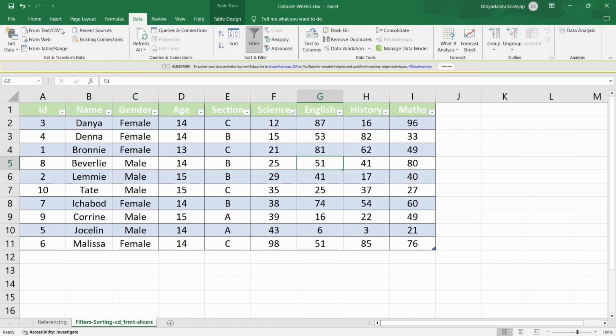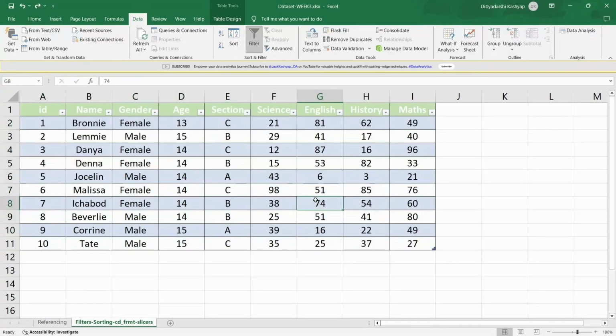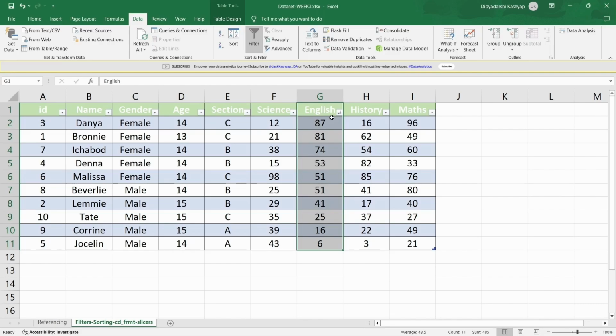Now let's go back. Now, if you want to sort the marks of English in descending order, again, select English and the numbers below, and then press this. It will sort it from largest to smallest. You can now see that the marks of English have been sorted from largest to lowest number. So this is how you can perform sorting in a table. Now let's go back.